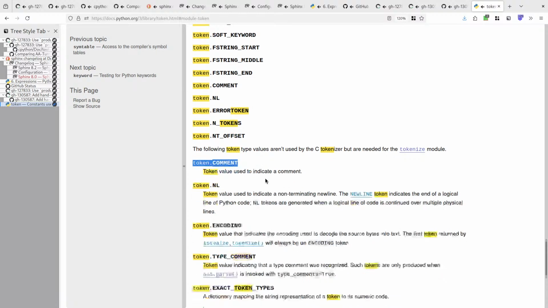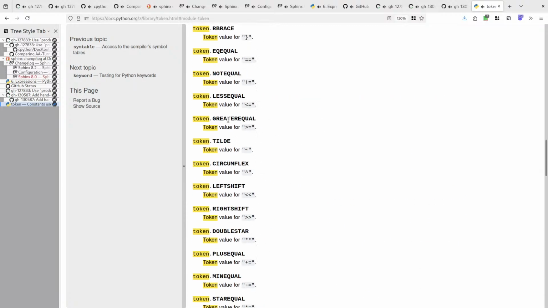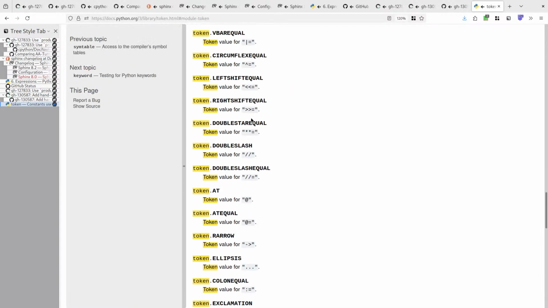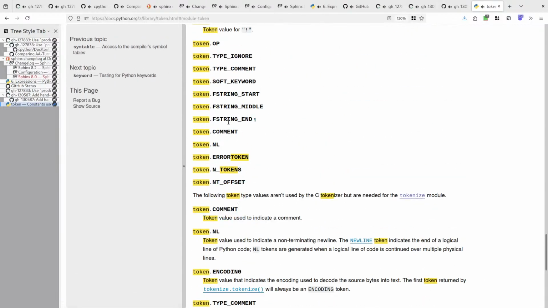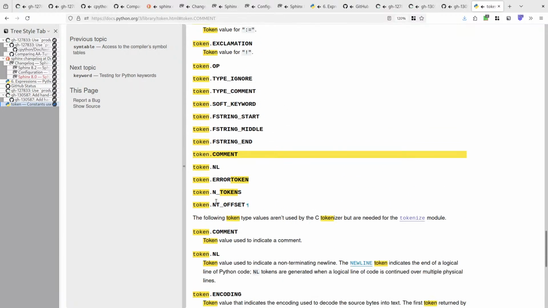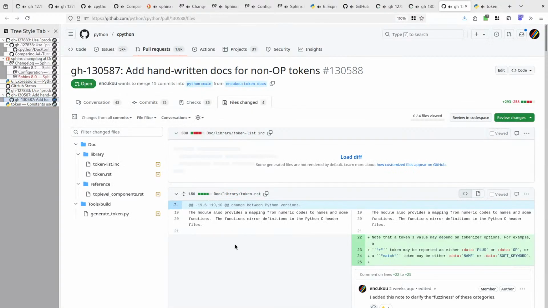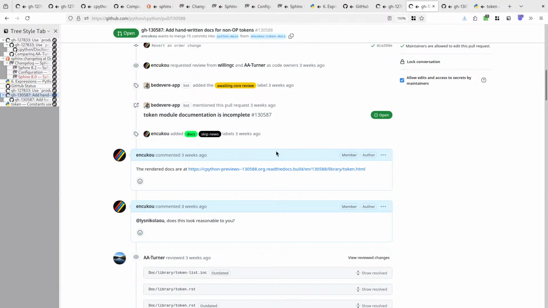So here's token comment with documentation, but it's not a link target. If you link to comment, you will get this one. That's what Sphinx thinks is the documentation for comment, and this is the actual one. The problem here is that this list is auto-generated and the automation doesn't have any information on the interesting tokens. And this pull request changes that.